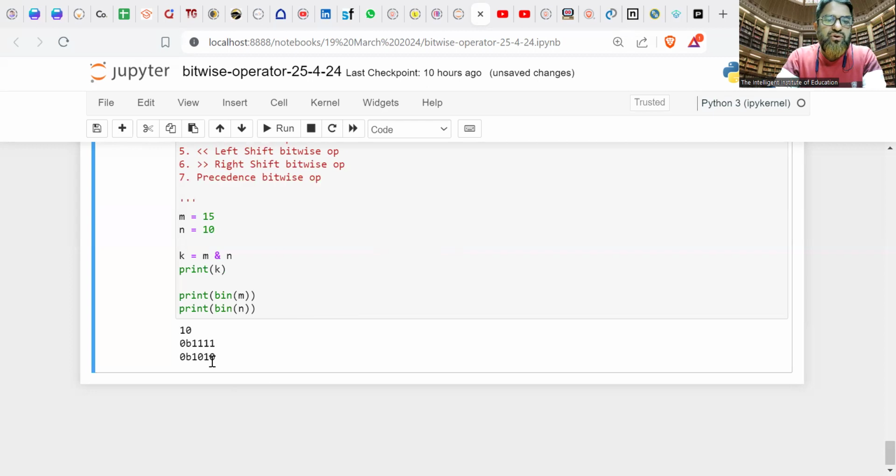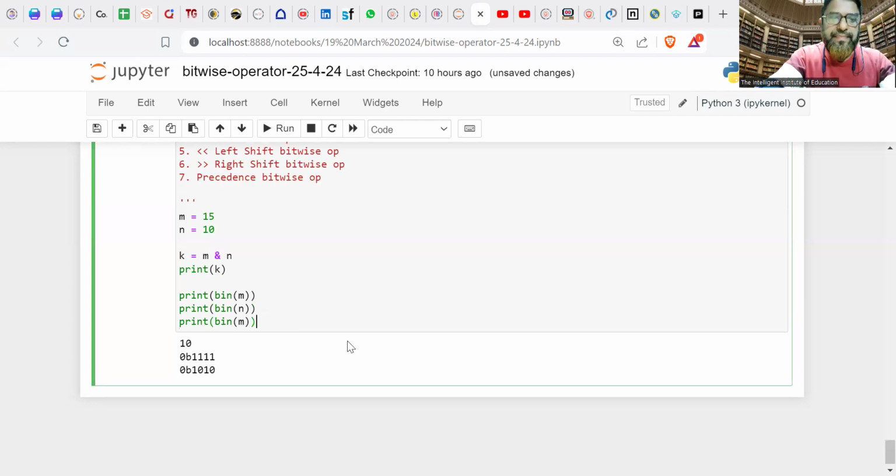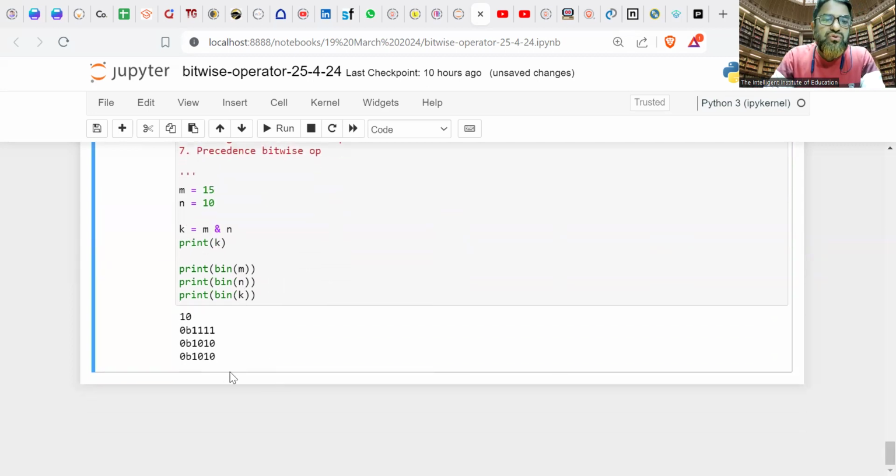So here 10 will be 0, 11 will be 1, 10 will be 0, and 1 will be 1. When we have performed this, the answer we got here is in the form of 10. Better I will convert this k into binary, so it will be somewhat easier to understand. Let me convert this k also and execute this. Now see here, we got 1010. We can write the answer in decimal as 10. Is this clear?